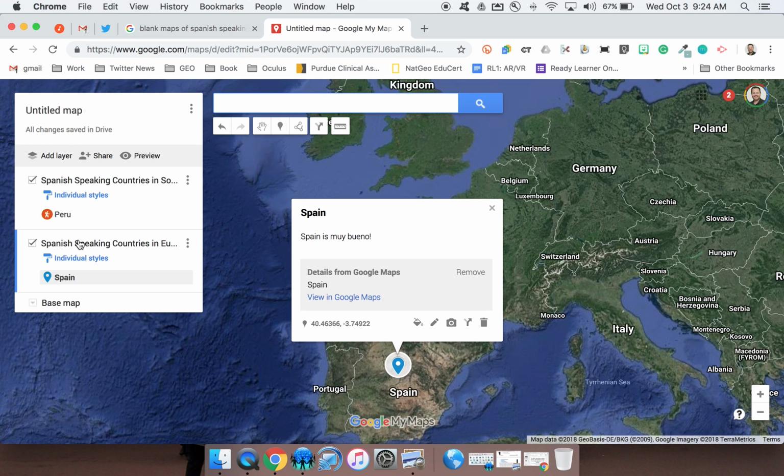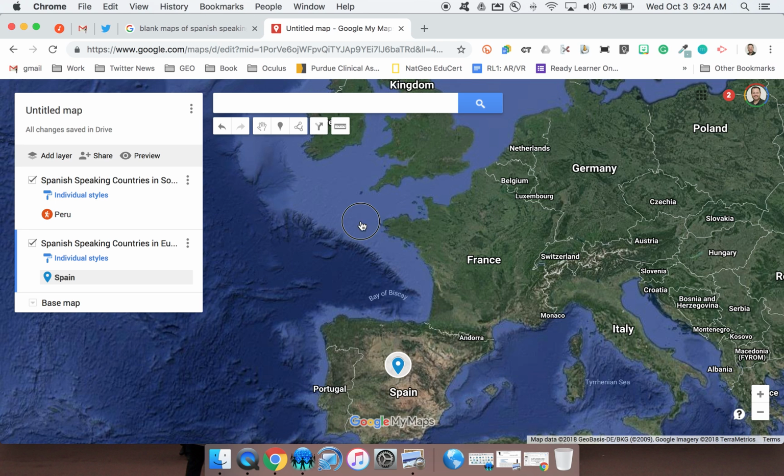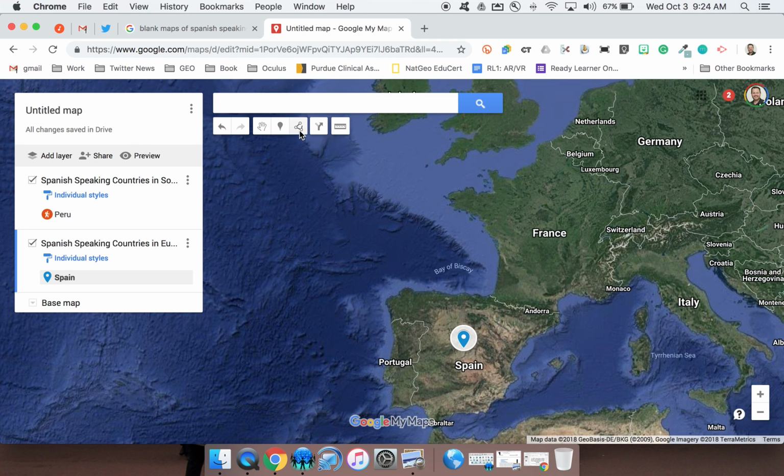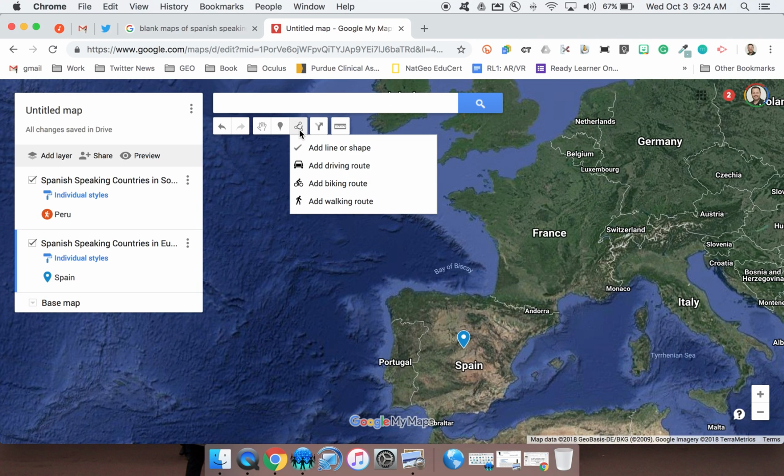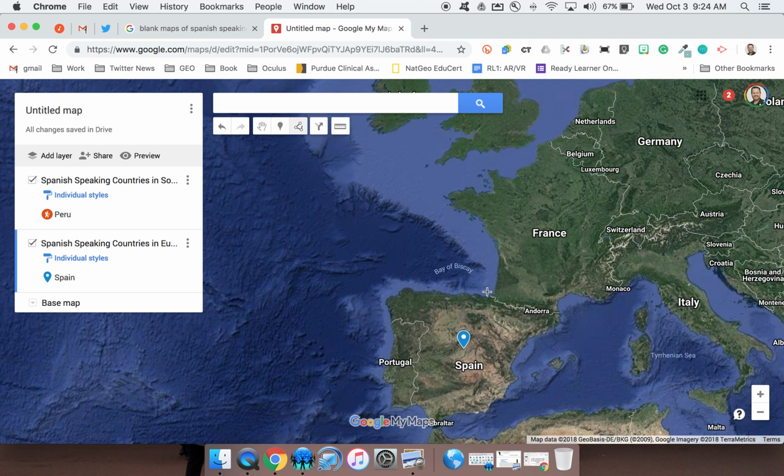Now, I don't necessarily have to use separate layers. I like to use layers. You don't really have to. Also inside the layers, you can use a tool right up here called Draw a Line. This is one of my favorite tools to use for geography reasons. So if I click on this, I can click Add Line or Shape, and I can trace Spain. So if I want, I'll click and move.